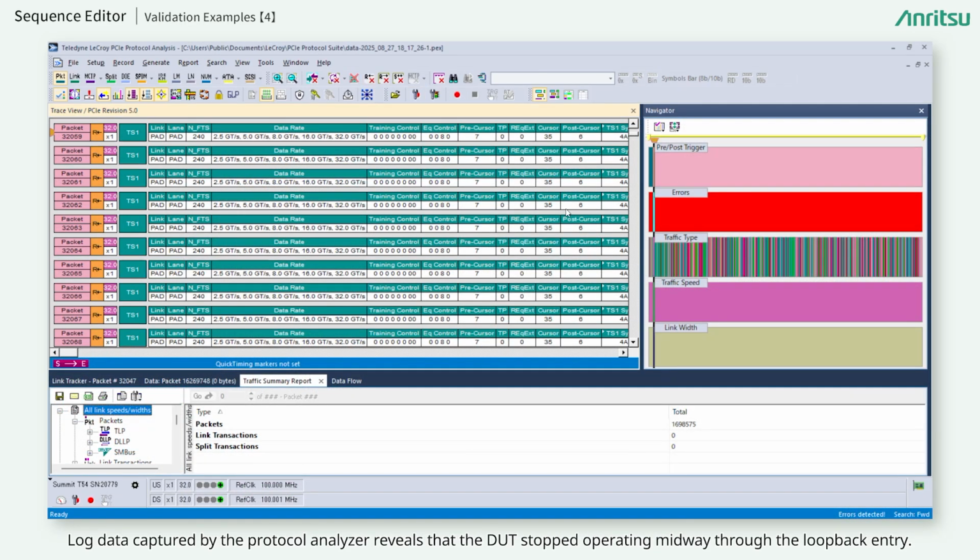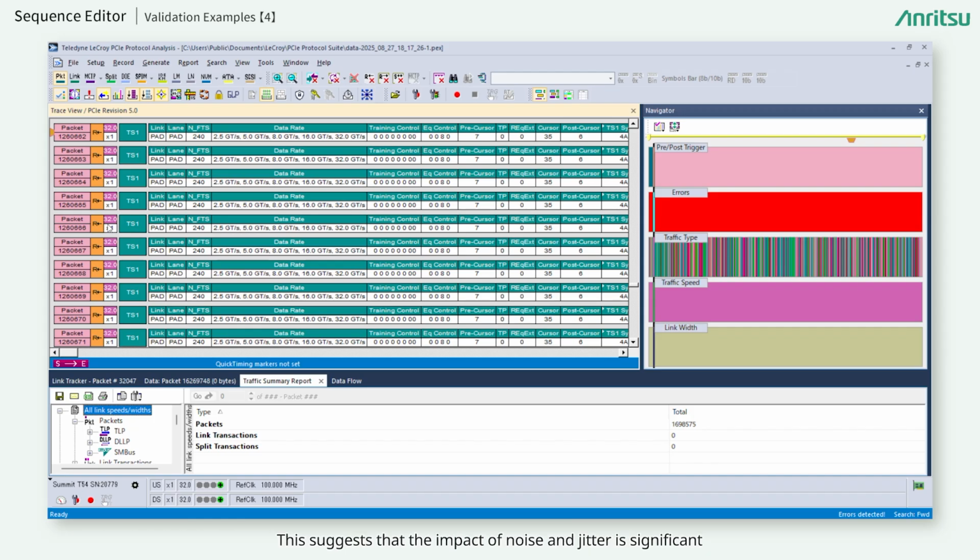Log data captured by the protocol analyzer reveals that the DUT stopped operating midway through the loopback entry. This suggests that the impact of noise and jitter is significant, enough to prevent the DUT from reliably recognizing the 10 TS1 sequence sets created using the sequence editor.